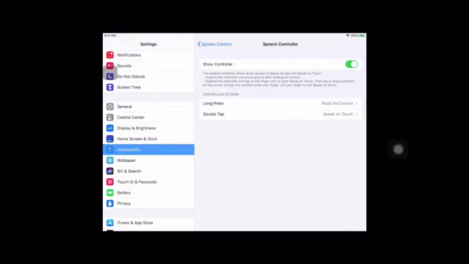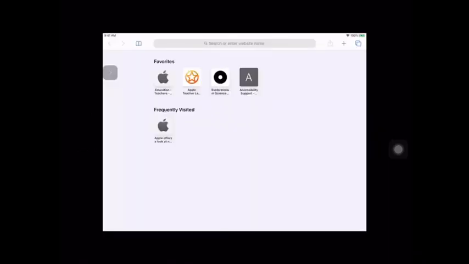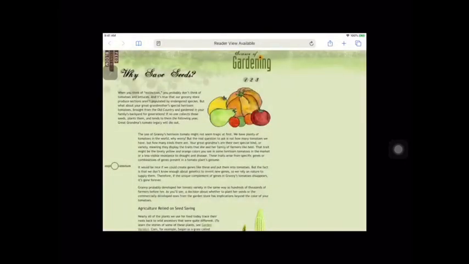Now that we have a few built-in accessibility features set up, let's check out ways they can be used to improve reading fluency. Students frequently visit websites to research topics and explore information. And while some websites offer excellent learning content, they aren't always optimized for the needs of every reader. Safari Reader can help students customize the way web page content is displayed and make it more readable according to their personal needs. To demonstrate how Safari Reader works, let's open a web page titled Why Save Seeds.